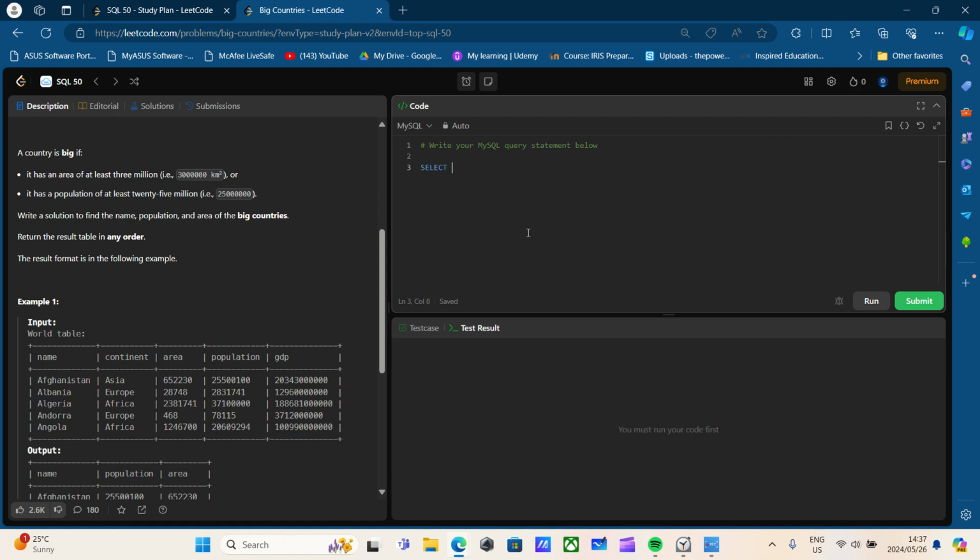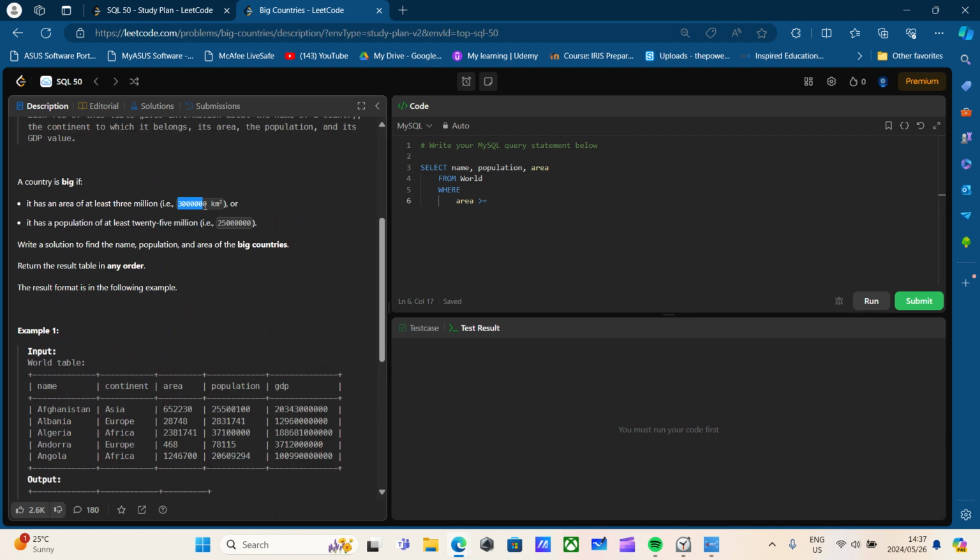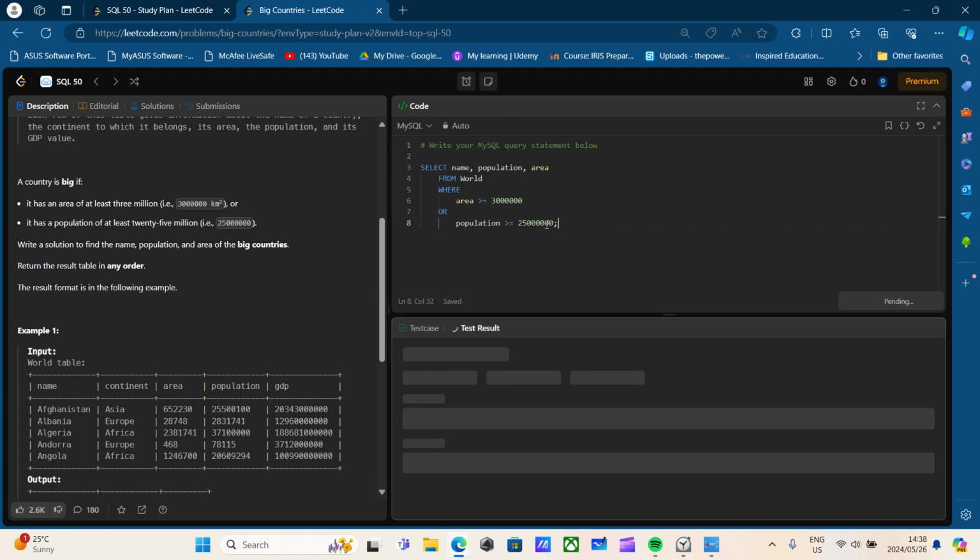So if we were to select name, population, area from the table, that being world, but we only want to do it where area is greater or equal to, and let's see, can I just copy that? Sure. There we go. Or population is greater or equal to, let's see, copy that. There we go.